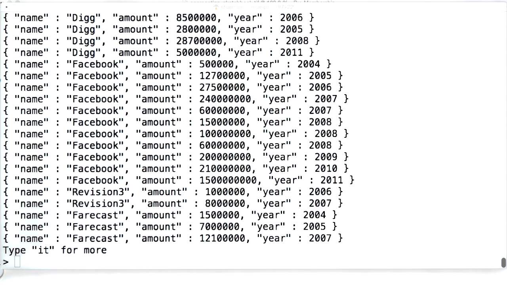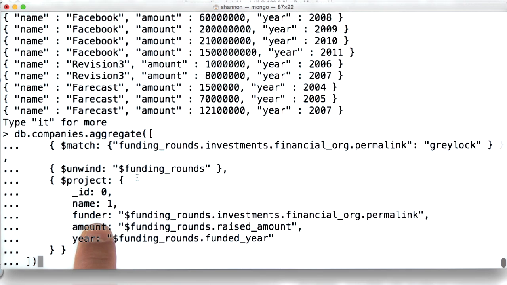So now what I'd like to do is illustrate this by adding an additional field to our output documents. And in doing so, we'll actually identify a little bit of a problem with this aggregation query as currently written. So what I'm going to do here is add a funder field, and this will access the investments field of the funding rounds embedded document that it gets from unwind. And for the financial organization, give me the permalink.